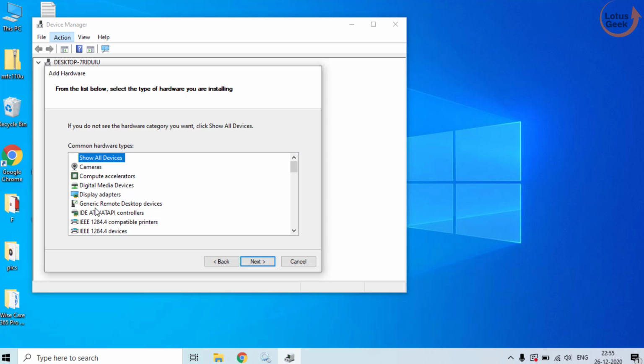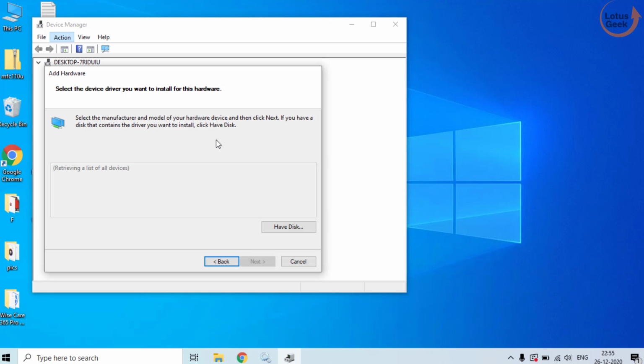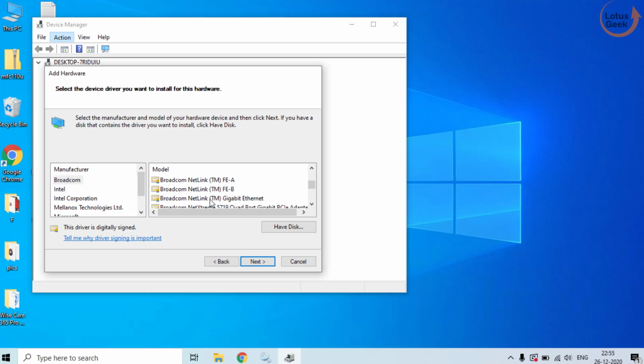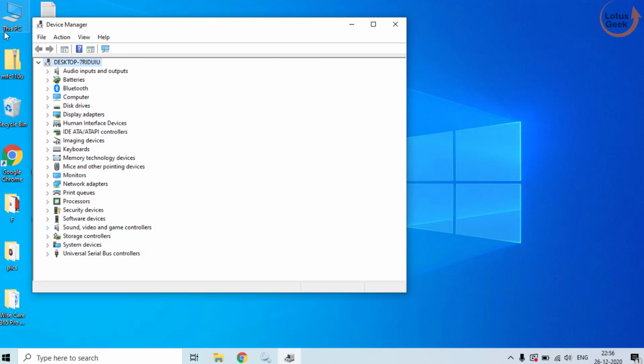Now from Show all devices, find here Network adapters. Now click on the Next button. Now all the devices are shown in front of you. Choose your supported Intel driver and click on the Next button. This will install the Bluetooth driver or the Bluetooth software in your system, and then click on the Action button again and click on Scan for hardware changes. This will automatically scan and display your Bluetooth device in your Device Manager.